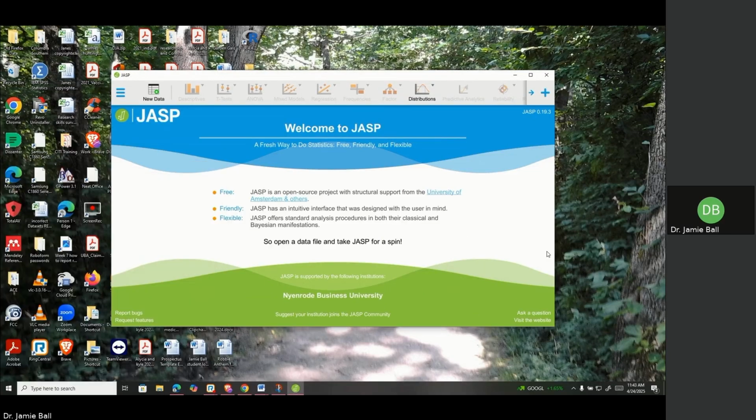All right, now the next step is to upload the data file I emailed you. Now this is important to know. I emailed you a data file that must be a CSV file. Other programs let you upload Excel files directly. JASP does not, so we save them as a CSV file.